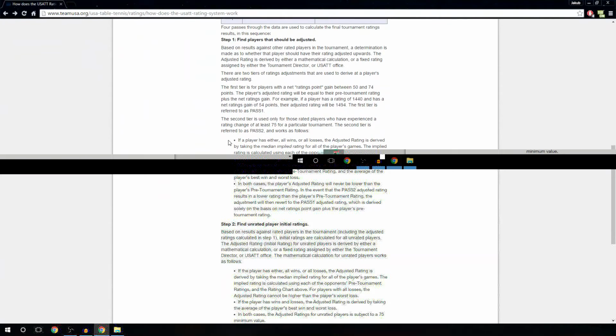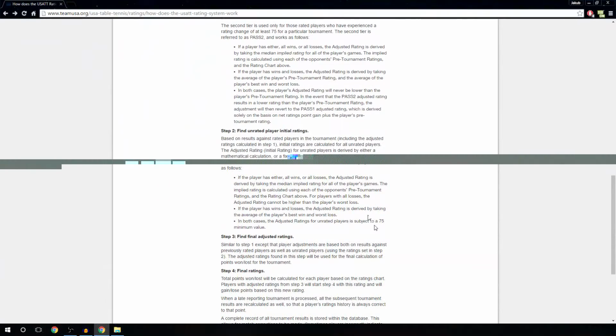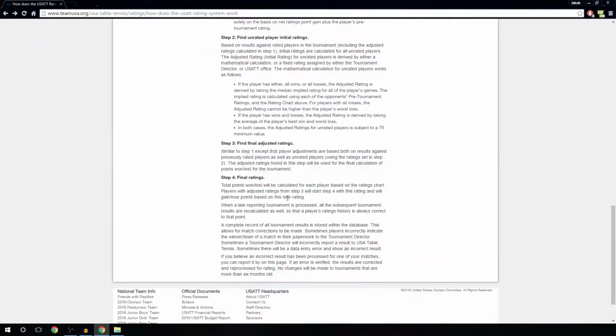However, this is different for players who are just playing their first tournament. I will go over this more in a later video focused solely on tournaments, but a player's rating is at 0 when they play their first tournament. Basically, the average is taken between the player's best win and worst loss, as stated right here.